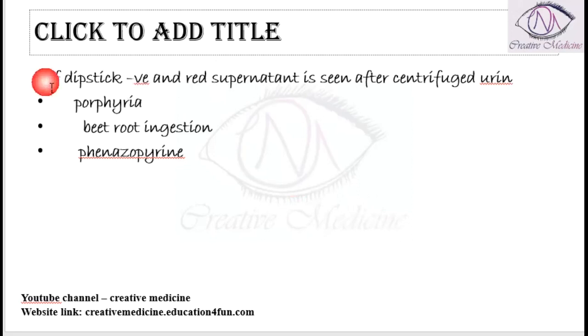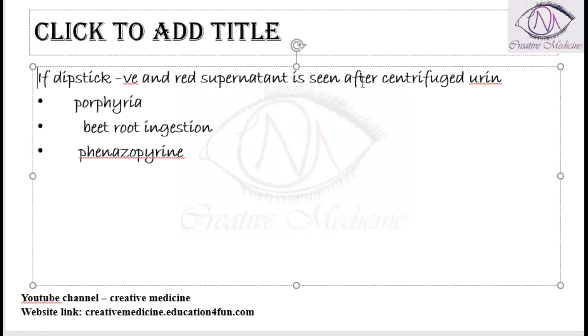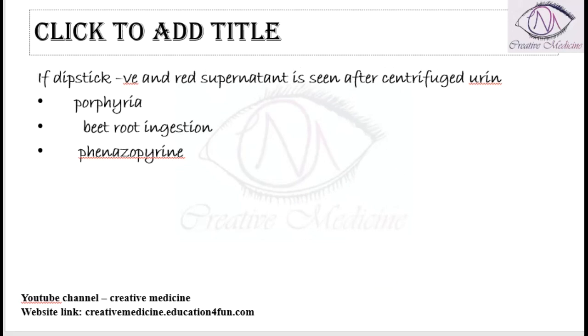Then the dipstick can be negative. If you have centrifuged the urine and seen a red supernatant, but the dipstick is found to be negative, what do you see? It can be seen in porphyria, beetroot ingestion, and phenazopyridine. These give color to the urine, but the dipstick will be negative in these conditions.